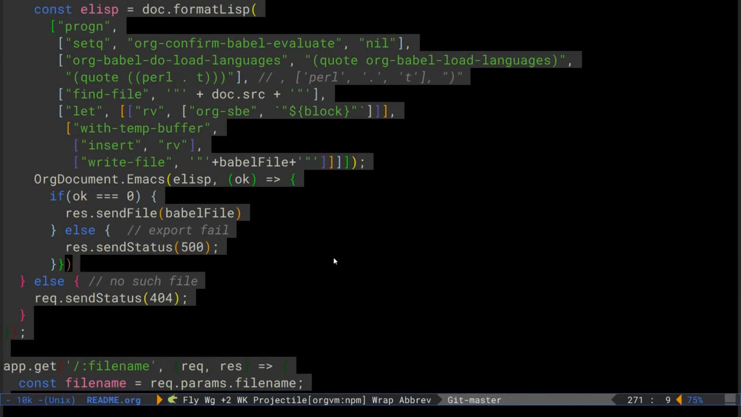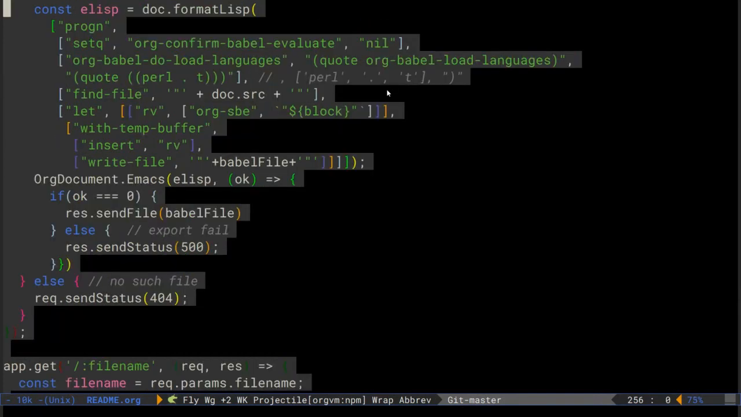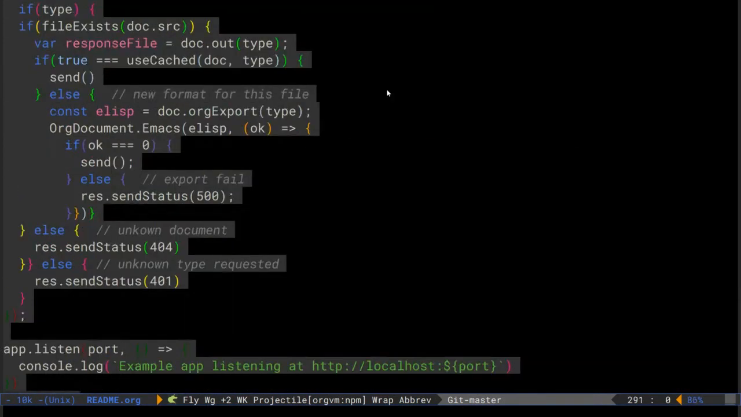All right. So you can see we send the Babel file here, which is calculated manually. A bit sloppy there, since I have two different places where I'm calculating the org doc file in two different ways. Have I encouraged you to write your own yet? Or send patches? All right. So that's pretty much the nuts and bolts of this program.